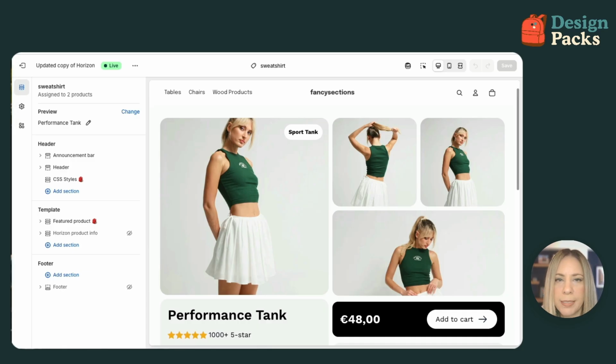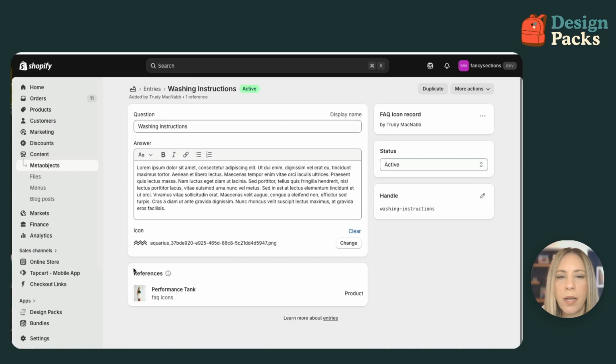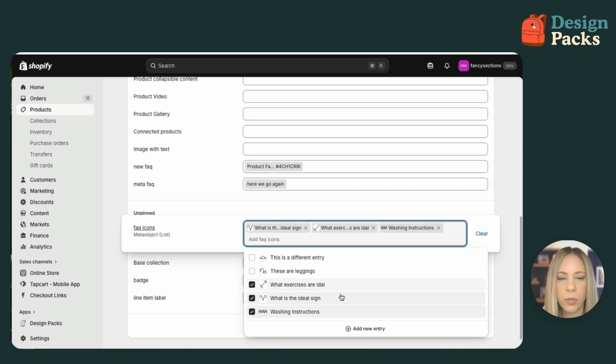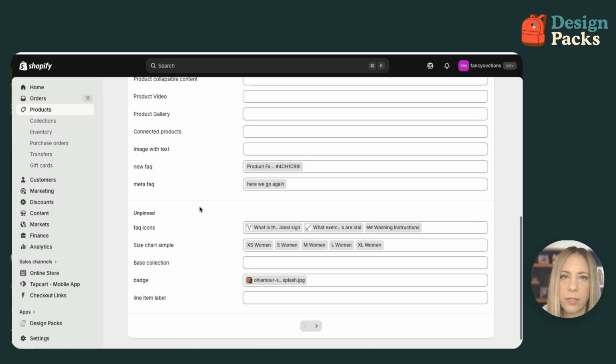For this, I'm going to show you the setup, but I'm not going to go in depth in this. So this is a meta object that I've created for each record. So each record will have a question, answer, and icon. Then on the product, we have FAQ icons, which is a meta field that's a list of meta objects that are the FAQ icons. So you can see that here I have 5 in total, but only 3 are selected for this particular product. This is just the setup. And I have other videos on how to do this if you're not familiar at all with meta objects, but I'm not going to go into the details now.